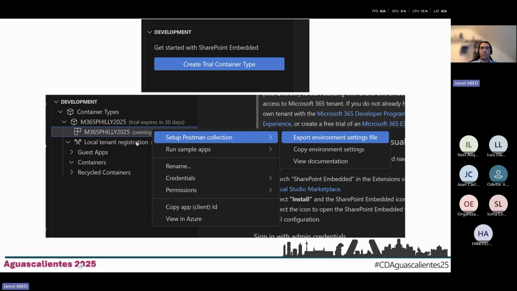Here we don't need to do anything; we don't need to develop. You have the extension, and you say create your trial container type. What happens behind the scenes? The extension will create the Azure application and the container type. The extension also associates the container type with the application, and it will also create the certificate. Once created, we can export this environment to Postman.